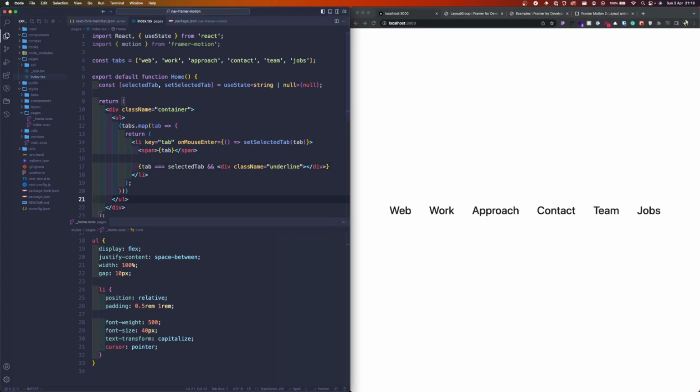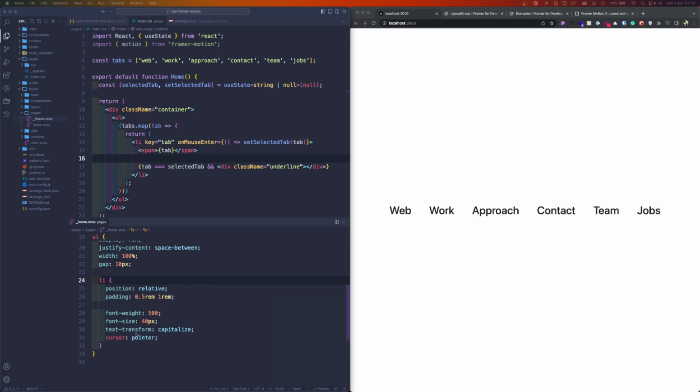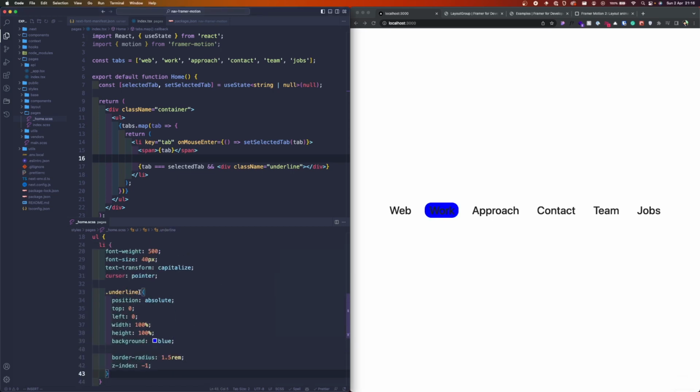So we can now go and add the CSS class for the underline. Let me copy it and I'll just paste it here under list. Yeah, so we have this one already happening. But now you can see that there's no animation happening to the background.